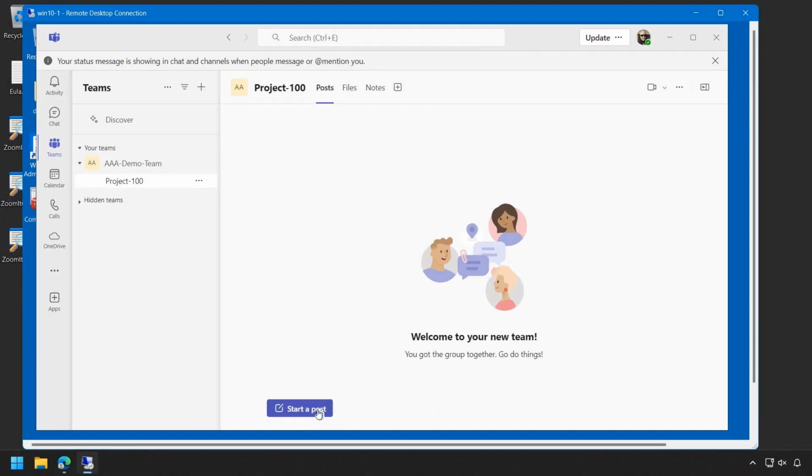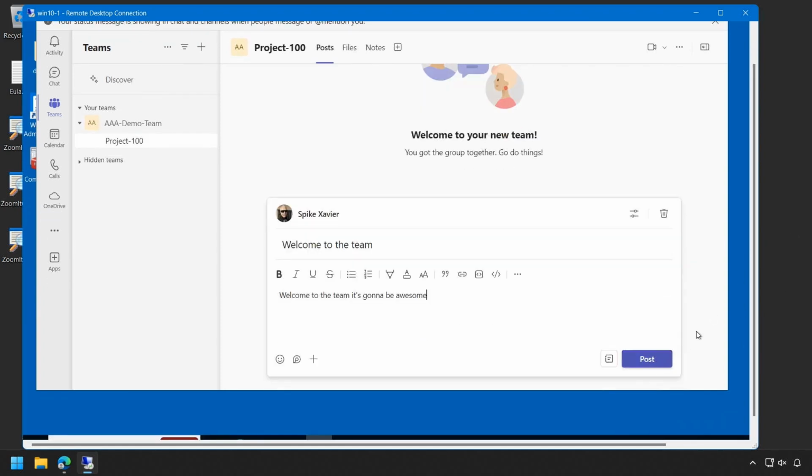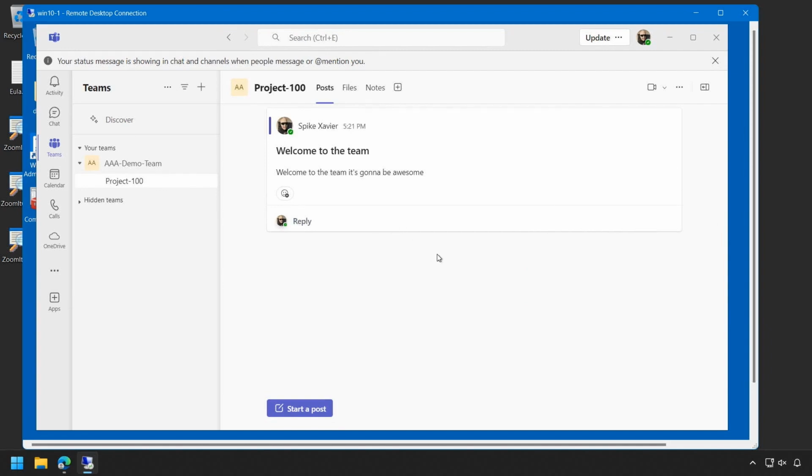The post tab allows you to have a running instant message like chat with everybody on the team that has access to that channel. So I'm going to say welcome to the team. And then that's my title. And down here, I'll say welcome to the team. It's gonna be awesome. And then when I've finished composing my message, I click post, and now everybody that's part of that team will be able to immediately see everything on this post because it's on the Project 100 channel, the first channel, and that is not a private channel, meaning everybody on the team has access to it.